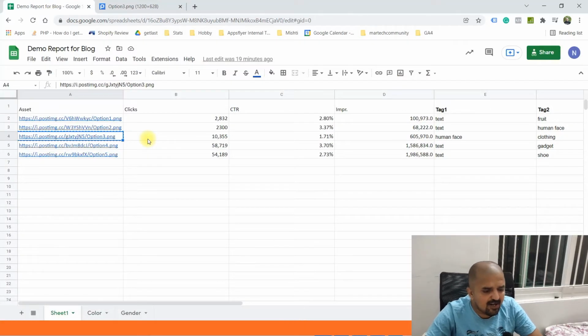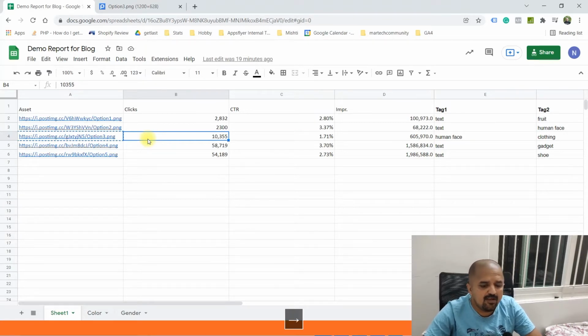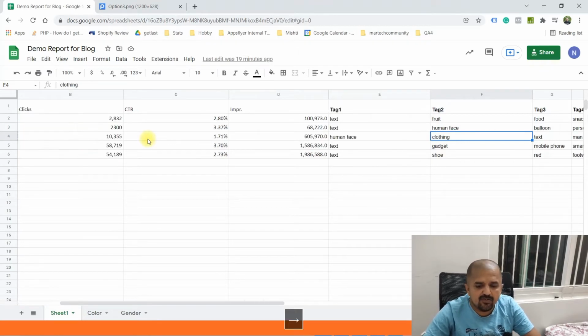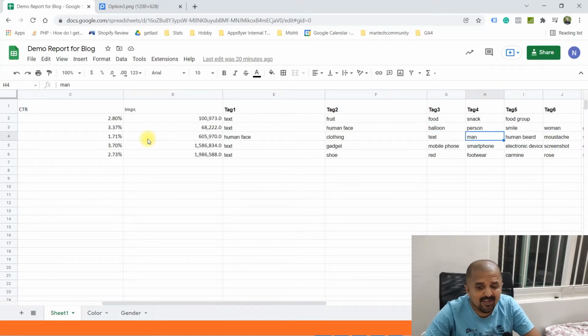Now let's see what our automation has done for this. Basically, using the Microsoft Azure Computer Vision API, we have parsed this image through it, and it has given us certain information about this image. Let's see what this information is. As you can see in column E, it says that this creative has a human face. It has clothing. It has some text.